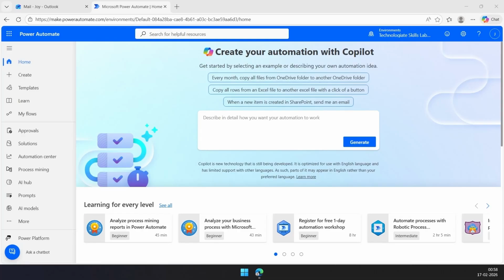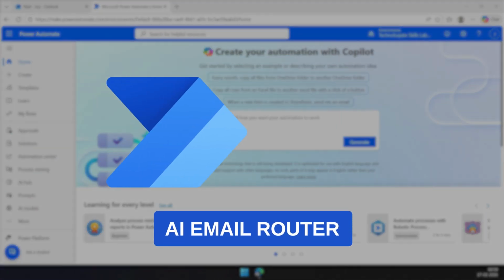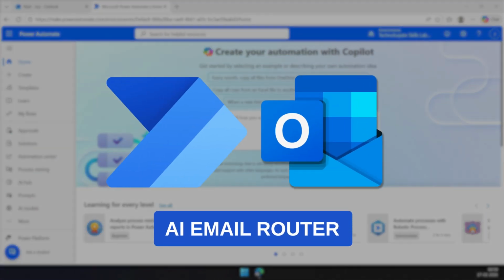In this video, I'll show how Power Automate with AI can automatically read your Outlook emails and forward them to the right department: accounts, HR, or tech support.